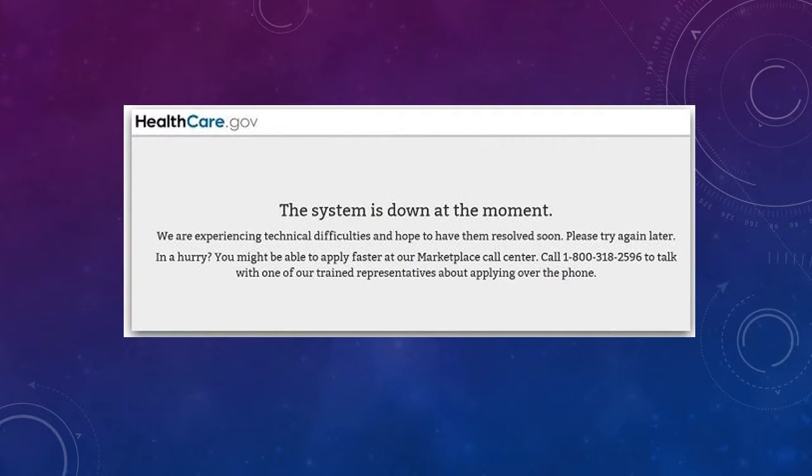Here is that infamous error message shown on the healthcare.gov website. If any of you tried to enroll in the first month or two following the ACA's passage, you were probably lucky enough to see this lovely message.